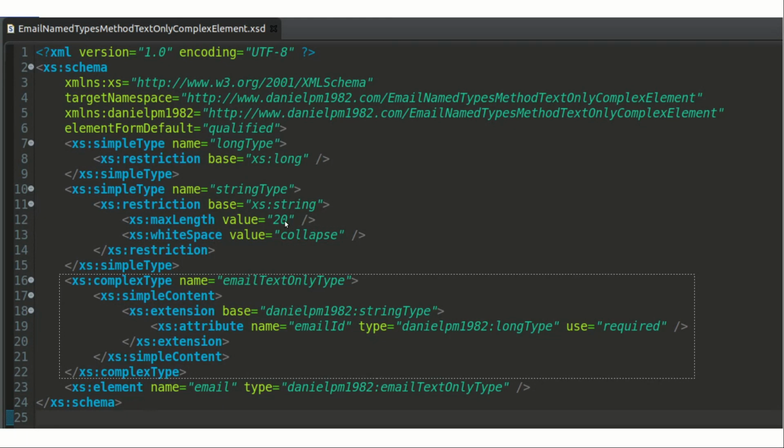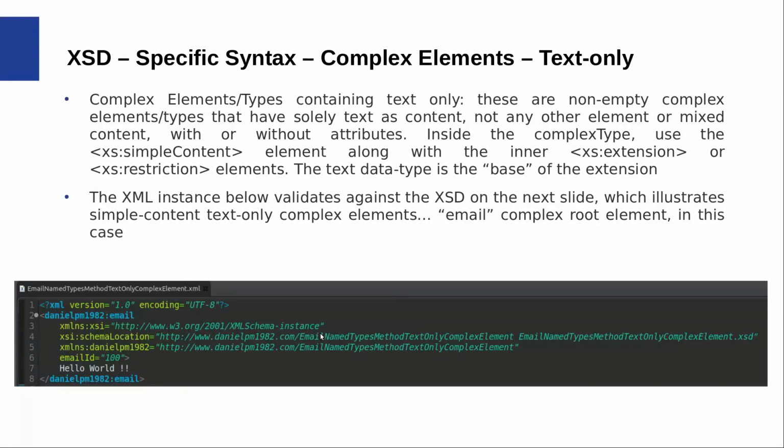So these facets of the simple type are reused at the simple content extension, adding the attribute. So turning back again to the XML document instance, you can use any content for this email element that is a string and that has a max length of 20.